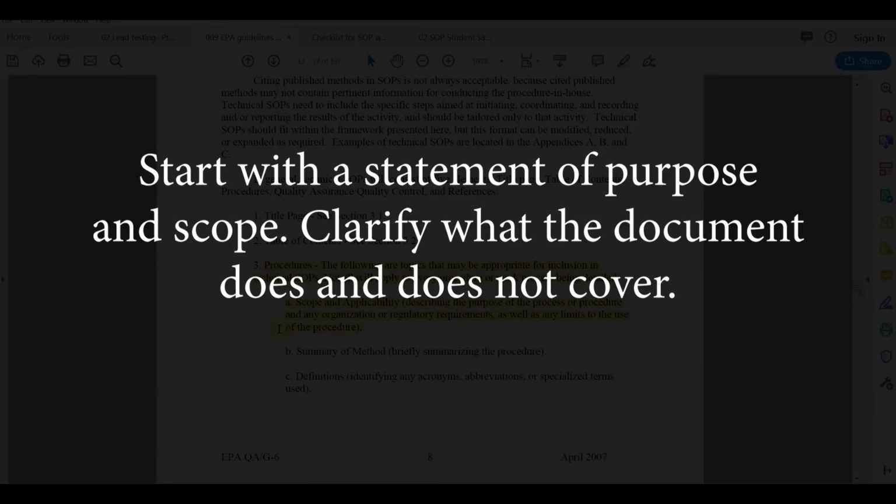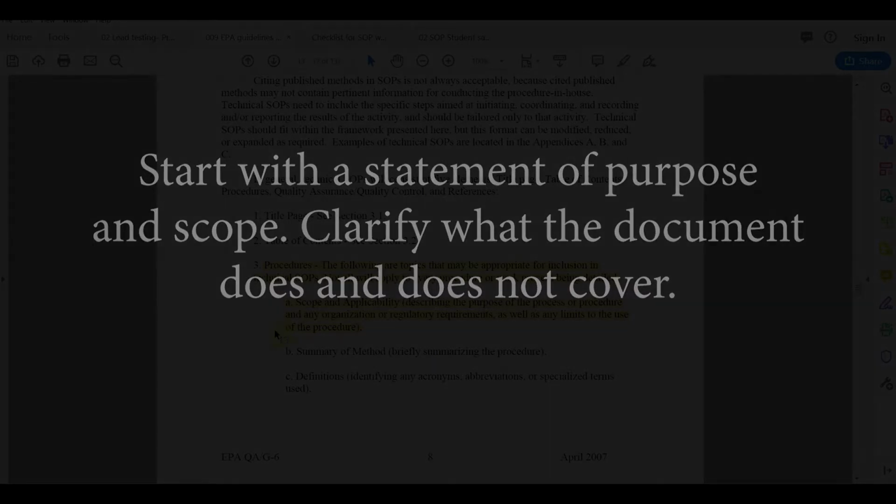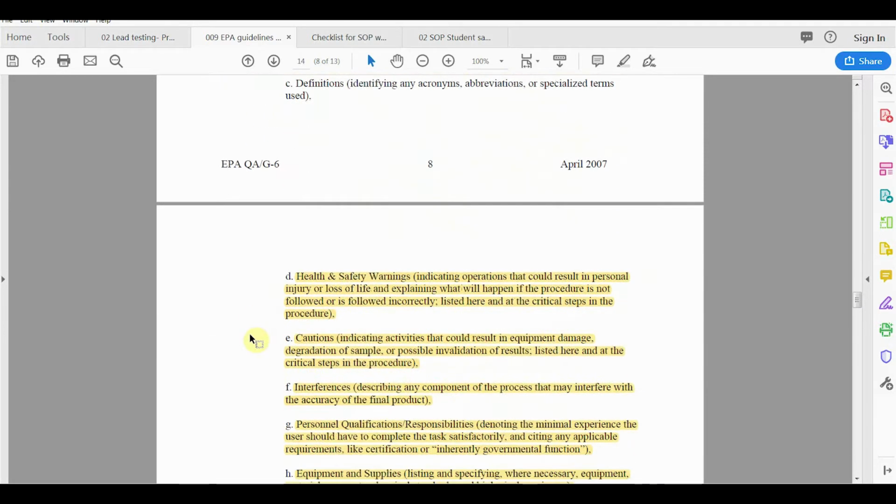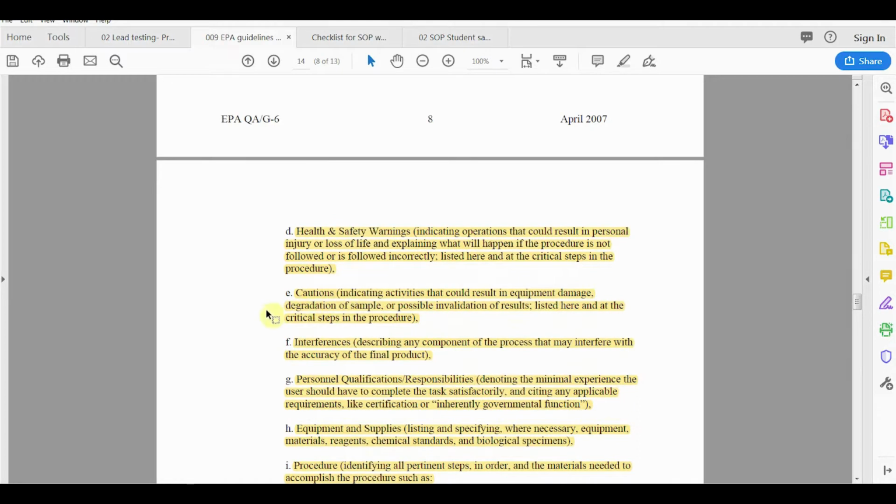This is a very normal thing for SOPs to do. They will say this document covers such and such section of the procedure. For the steps that are necessary prior to this, see SOP number 542 or whatever. There will be some reference to some other document. You're going to want to clarify up front what the SOP does and what it does not tell the user how to do. There should be health and safety warnings, and there should be cautions.